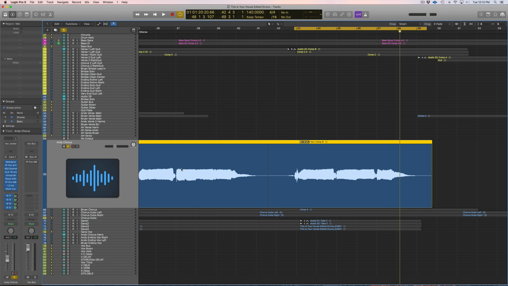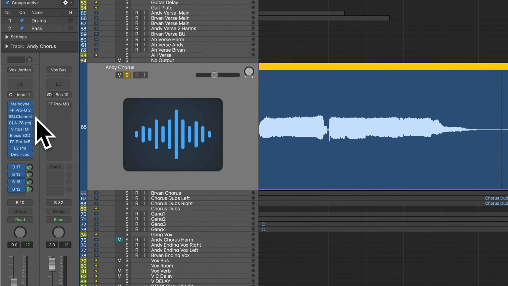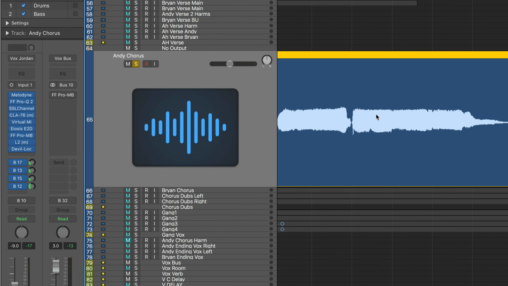Okay, so now let's get into the more important stuff, which is all these other plugins down here. Now I'm just going to play this one little part here and bypass all these plugins as it's playing, and you're going to notice a dramatic difference.